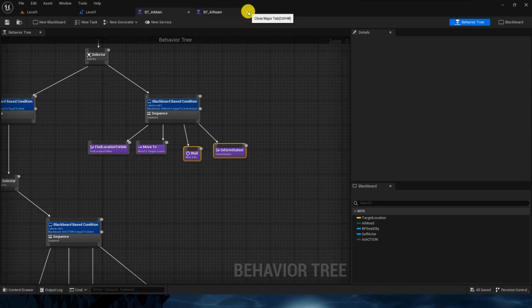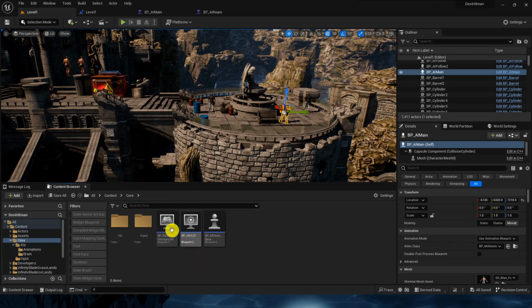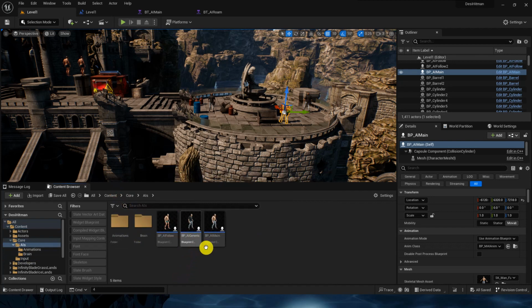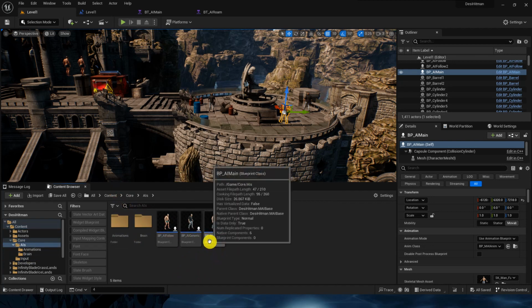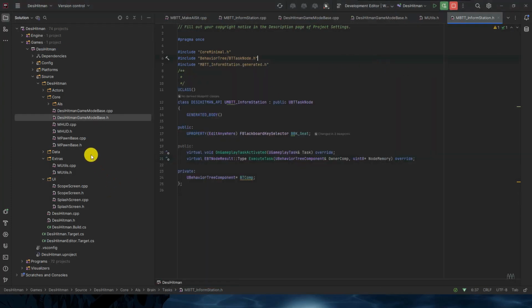Second thing is, as soon as our main AI is dead, we will ask game mode, okay, the game is over. So how will we do that? In the core AI, go to AI main. We haven't created this separate class in the CPP. So what I will do, I will override a function in the AI main, because I think we have created one function in the AI main.